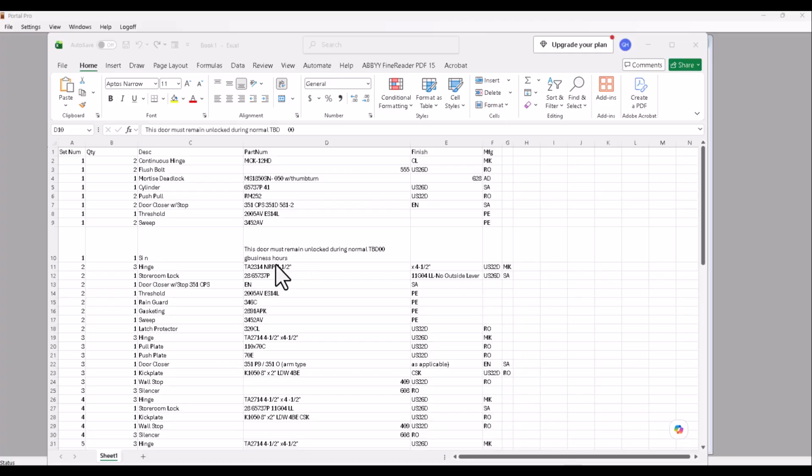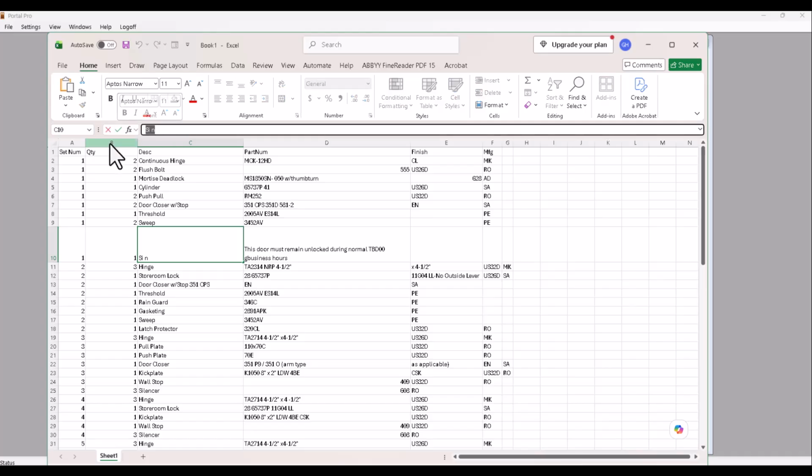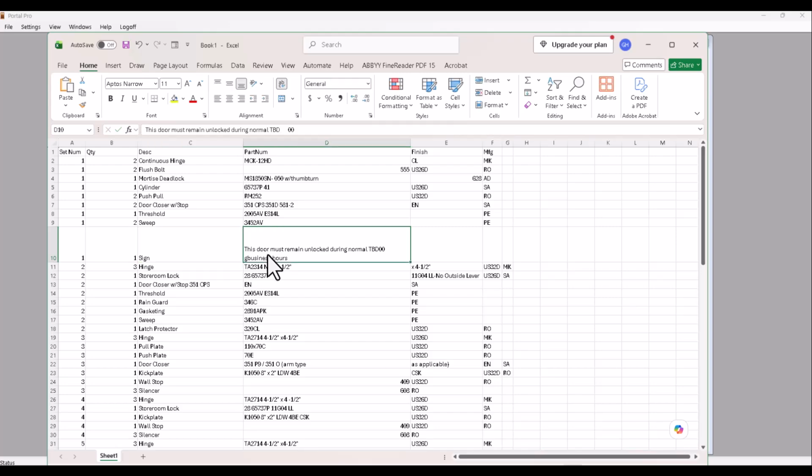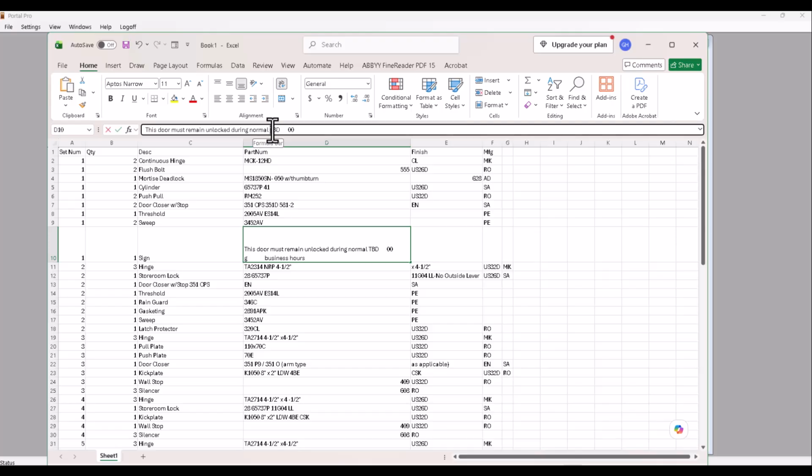So I'm going to come over here. I'm going to just click in the cell, and I can just make this easy. I'm just going to type the word sign. Now over here, I'm going to take out this TBD and just highlight it and click delete.